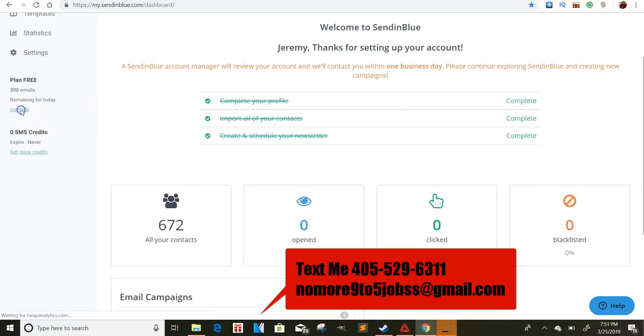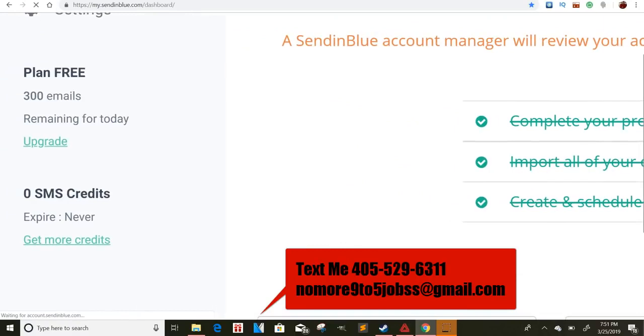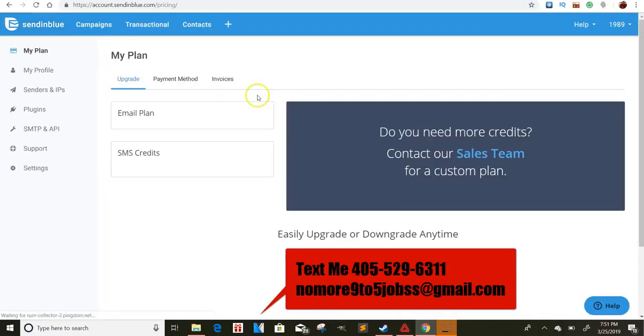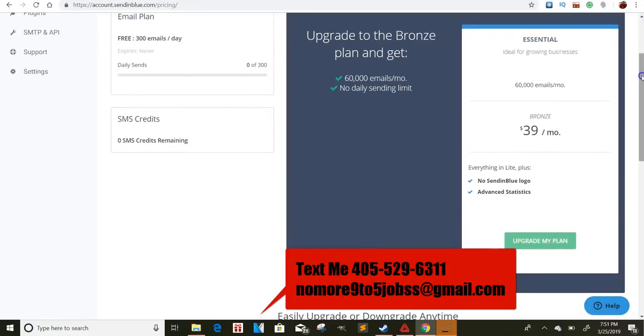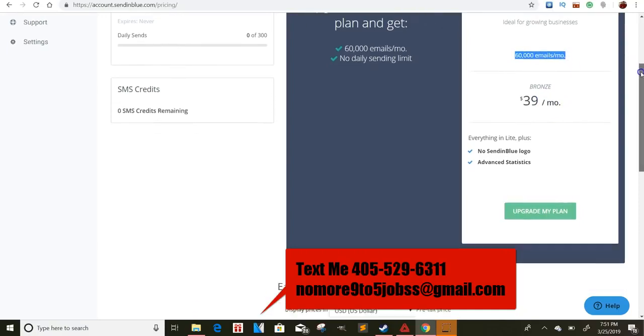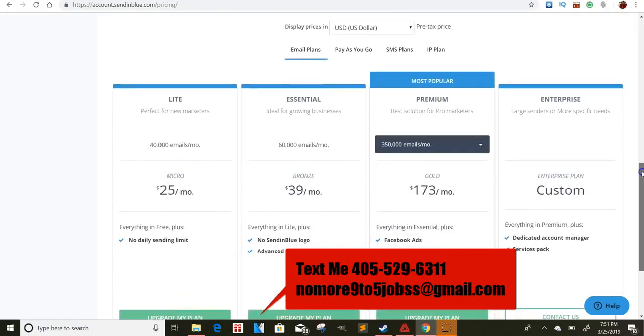But one thing I like about this is if you go over here to this side and click on the upgrade button. Now, if you ever decided you wanted to pay $39 a month, you could do 60,000 emails a month. But on the lower end, if you wanted to do 40,000 a month, you could do that for $25. So this is really cheap compared to a lot of the other things that I saw.